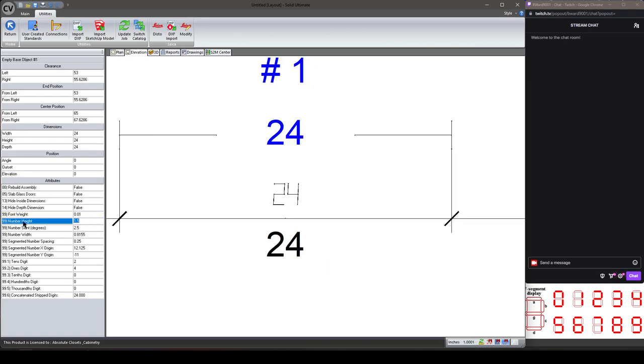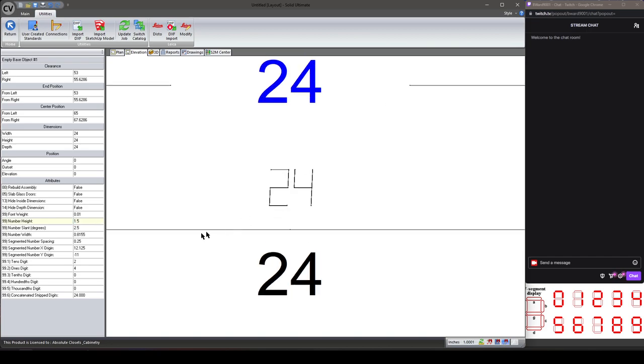I also have number height as a potential value. So if you want it to be a little bit taller, you just change the height of it, which then allows you to increase your weight further if you wanted to. You need to have a bigger number if you want the segments a little bit thicker like this. So as we go through this, I'm just going to go back to where I like it.